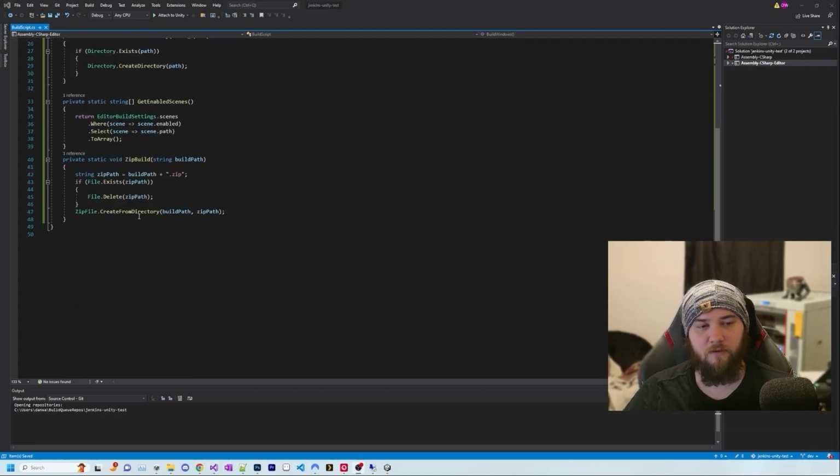Now, if you come down to the end of this file, I went ahead and put in the ZipBuild method. This method doesn't necessarily do all too much.